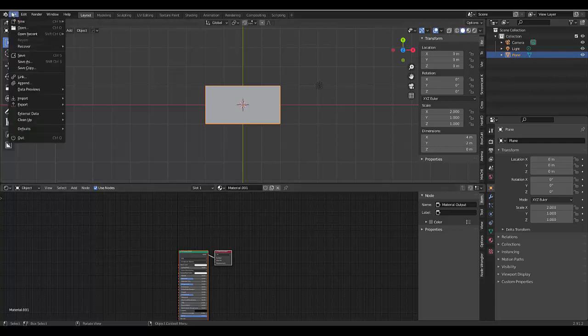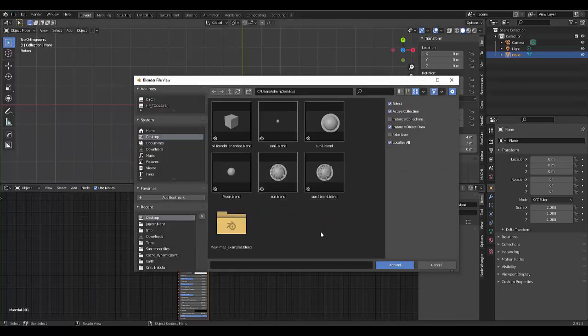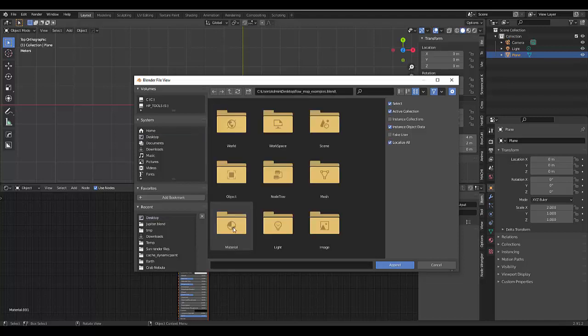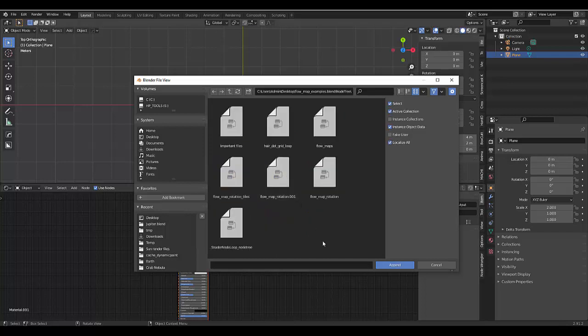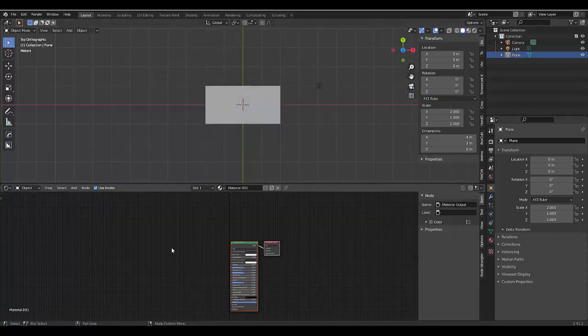So all we have to do is click File, Append, and know where you save that file. We happen to save it on our desktop, which is our flow_maps_example. And then we click our node tree, and we look for the one that's called important. And we click Append. So now that we've done that, we can just press Shift A, go to groups, and we find our file called important.